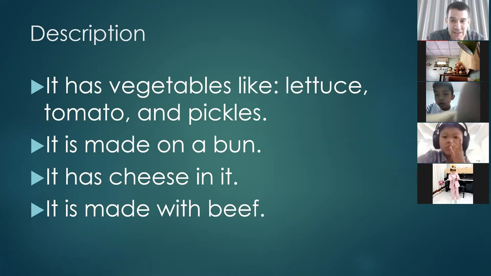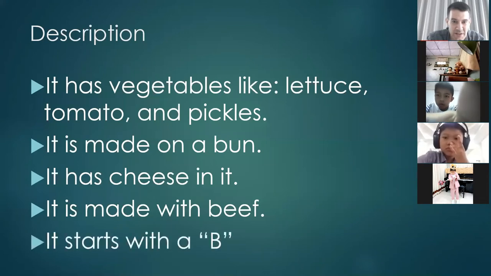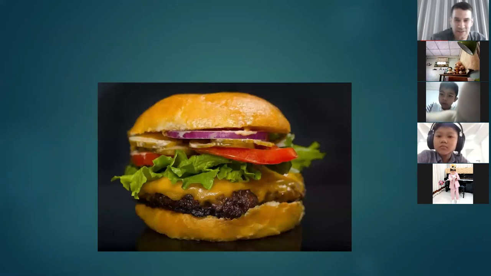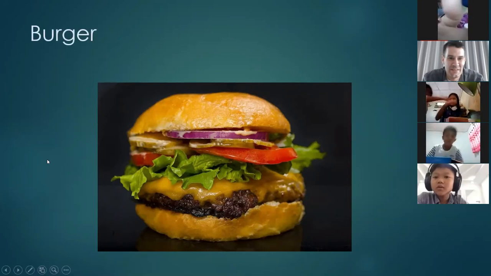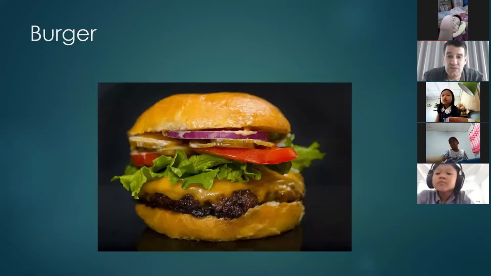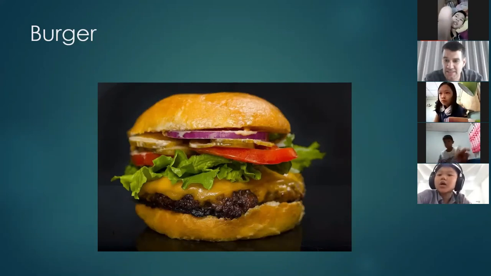Yes, this is a burger. It starts with B. Yes, correct as well. So here's a picture of a burger, hamburger. This is very common in America. So this is a burger. It is B-U-R-G-E-R. Many students spell it B-E-R. Do you want to say something?